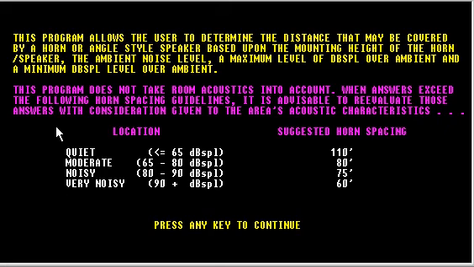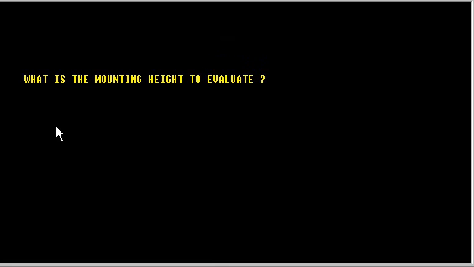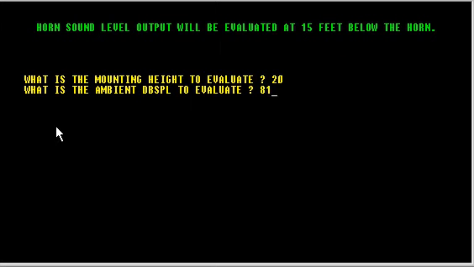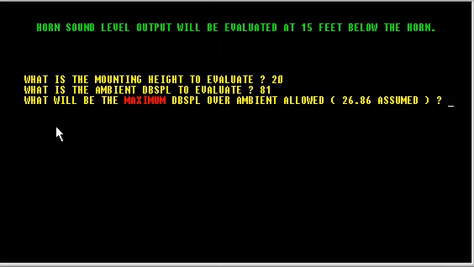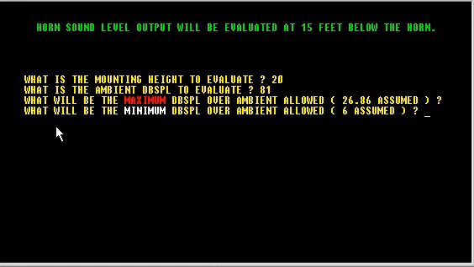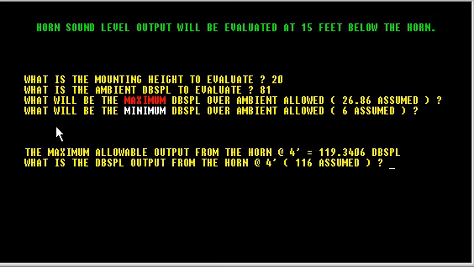So we'll press H and press Enter to scroll through the first few screens. Again, the horn is 20 feet high. It's an 81 dB/SPL ambient noise level. We want no more than 26.86 dB over the ambient, which will result in no more than 20.86 dB over the ambient at the dispersion angle. And what that means is that we want to design so the horn won't be too loud to people that are in close proximity to it. And we want no less than 6 decibels over the ambient, and this is for voice paging.